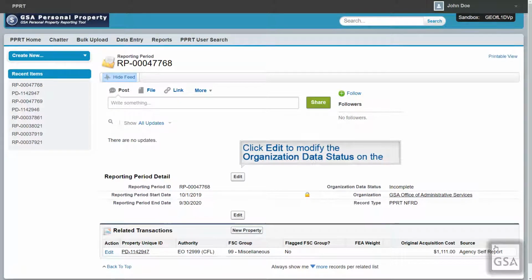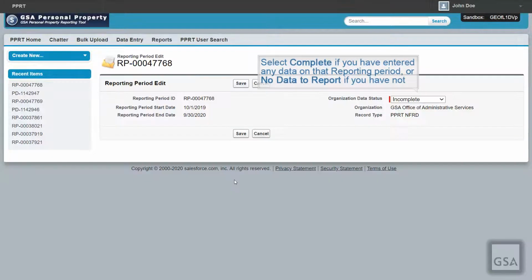Once you have entered all your data and are ready to finish your organization's data submissions, you will need to edit and set the organization's data status on the reporting period to be complete or no data to report. Please note that if there is no data to report for this specific reporting period, this specific organization should not have the property data to report, meaning 0 records listed in the related transactions section. If you list the organization data status as complete, then it must have at least 1 record in its related transactions section.